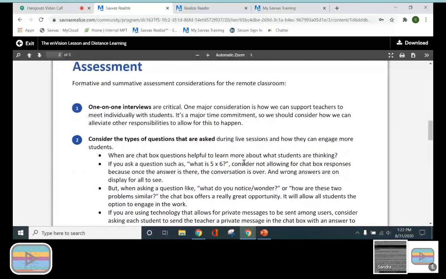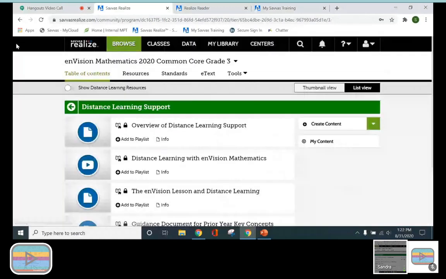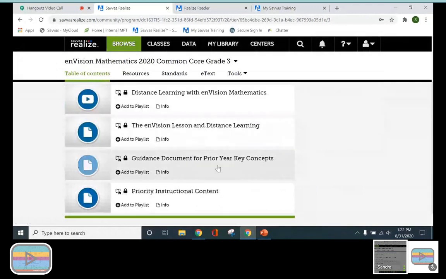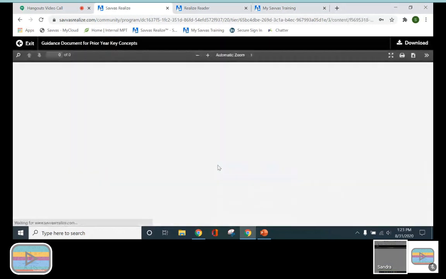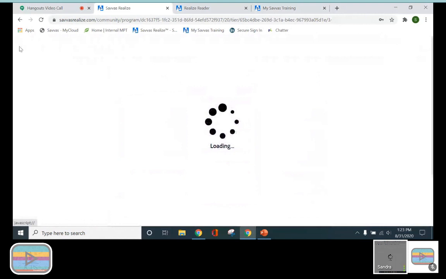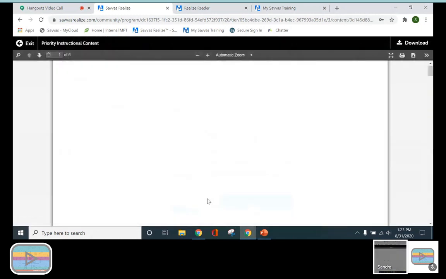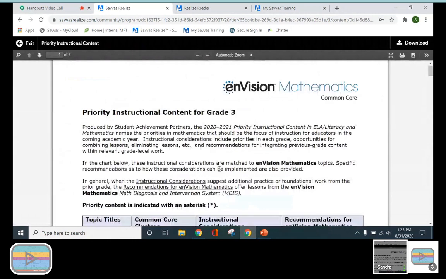So again, when you do gain access to your own Realize account, please feel free to take a look at these. We also have some guidance documents for key concepts of the previous year. So prior to locking down and quarantining, if there were some missing units, you could also go back to the previous grade for some foundational support with Envision. And remember, these last two documents are grade specific, so they will look different on every page. And again, just some priority instruction for grade 3 because that's what we're on right now.